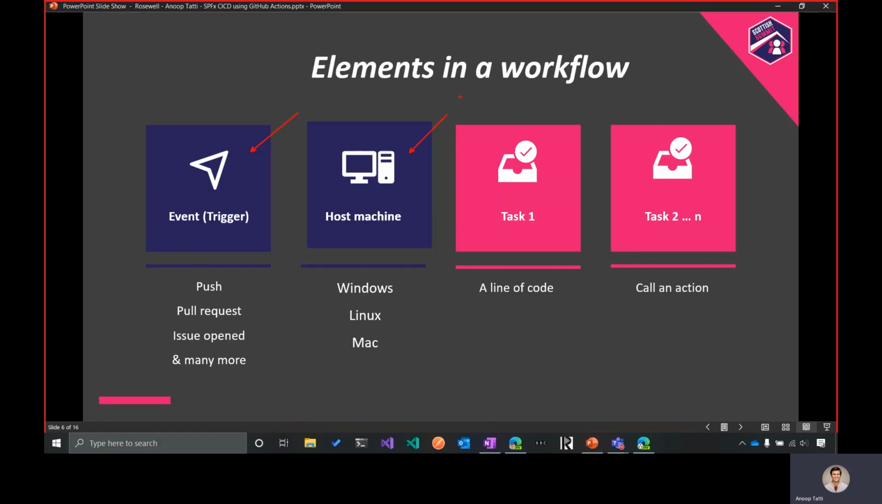So GitHub provides us this space in the cloud for a certain amount of time until the workflow runs, and we can use that space to run our workflow. And this host machine can be either a Windows machine, a Linux machine, or a Mac machine. We get the ability to decide what machine it should be, or what operating system should be present.